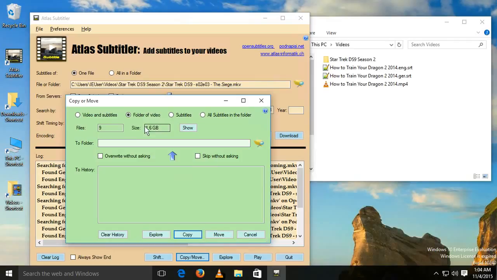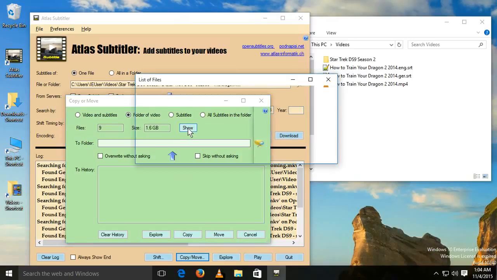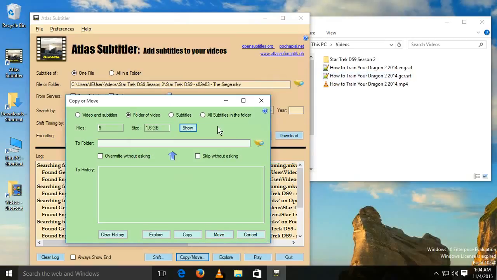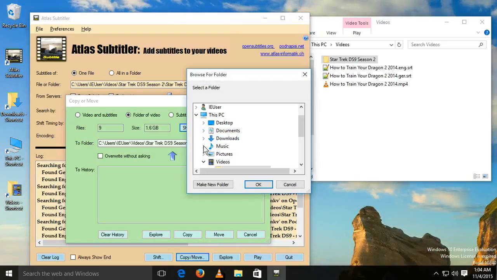When I say the folder of the video, this makes a big difference in the size. I have 1.6 gig on this, and if I show, then I see that we have multiple videos, multiple subtitles, everything. And if I want to put this somewhere, then we can select also by drag and drop. We could use something like this, or we can just select somewhere.